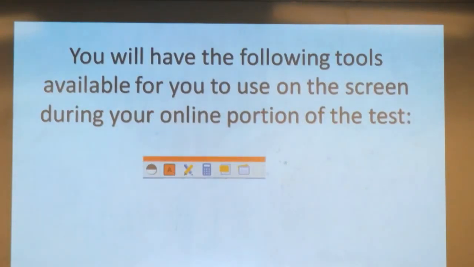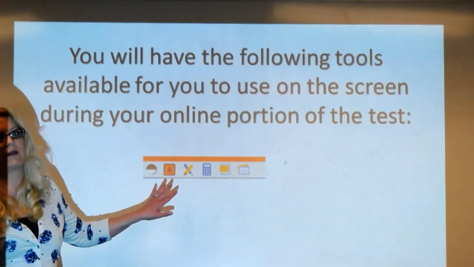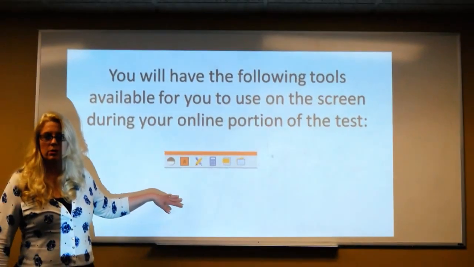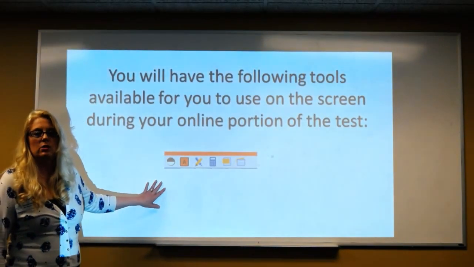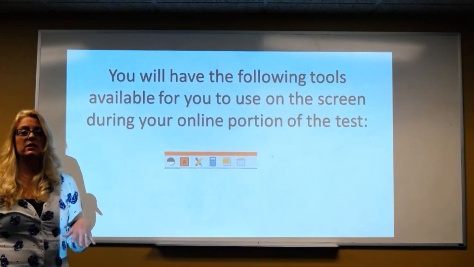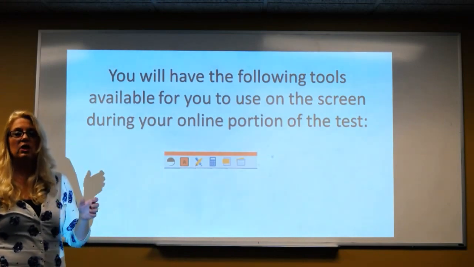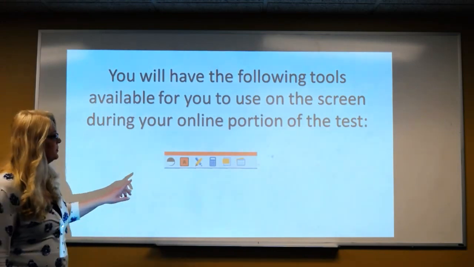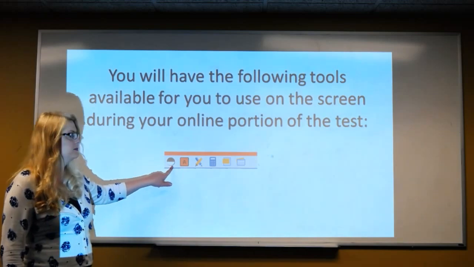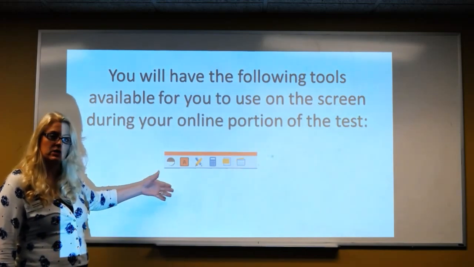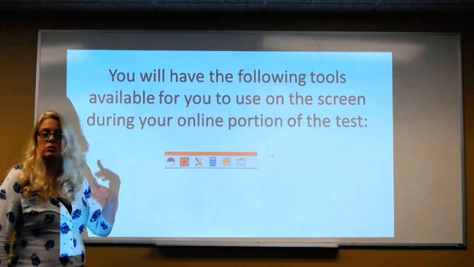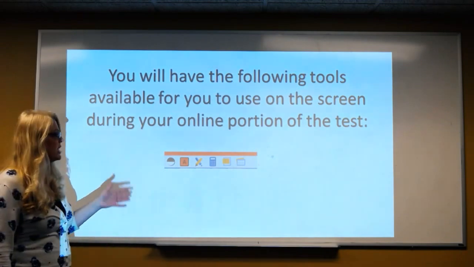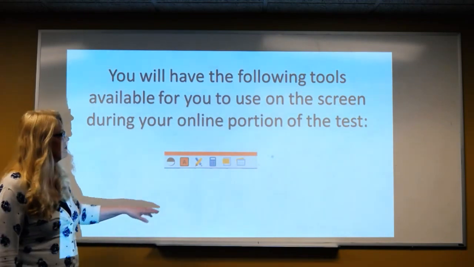You're going to have the following tools available for you to use on the screen during the online portion of the test. As I mentioned, we have a new testing vendor, and these are new tools. So I highly recommend that you go on to their website at this point and get familiar with the layout of the test. This is a contrast button. You can flip the contrast from black to white. This button helps you to change the color of the screen. They have about 10 different options.